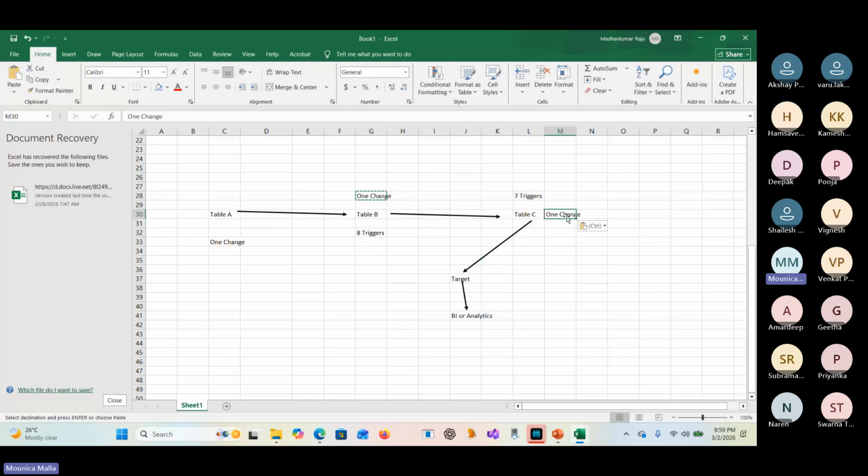Okay, then from table C, target table, I'm creating some 6 triggers based on table C. Okay, based on the table C data evolution. Now that one change automatically pushed to target table. Now, if you see BA or analytics portal, if it refreshes, automatically it will take the latest data. Clear, guys? Using triggers, how to make real-time data streaming?